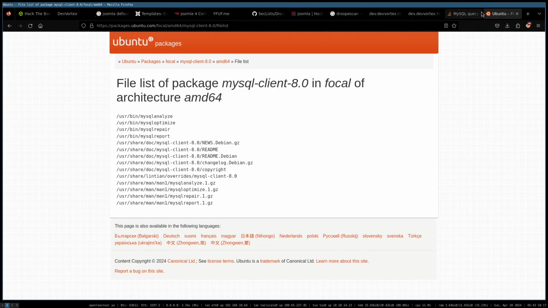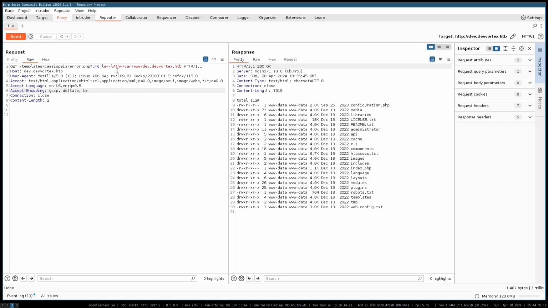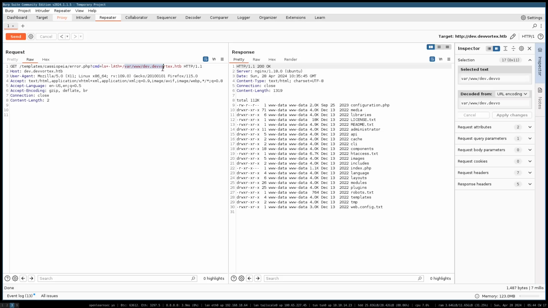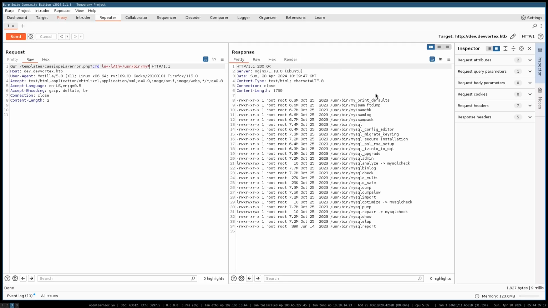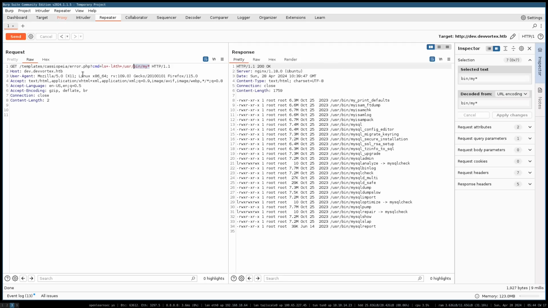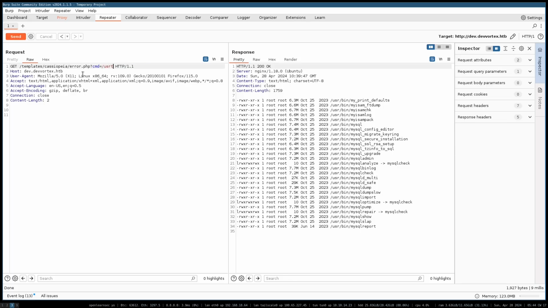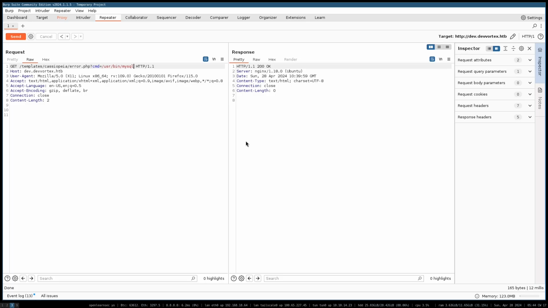Should be usr bin, right? User bin MySQL. User bin MySQL. User bin MySQL. Yeah, okay. I think we need a shell because it's not returning anything because I think it's not writing to stdout.